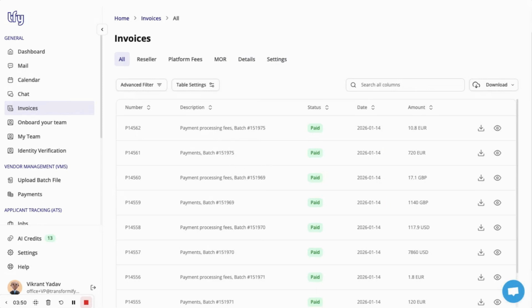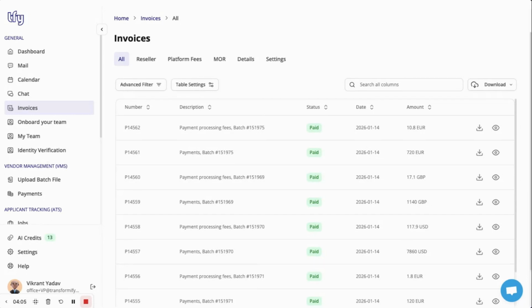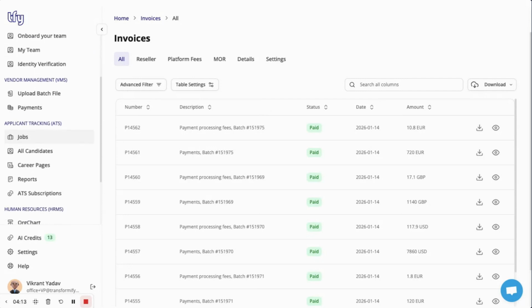TFY streamlines the invoicing process by providing 2 invoices per payout. The first invoice details the amounts payable to contractors, while the second outlines the transaction fees charged by TFY. Our platform also accommodates invoicing in your preferred currency, ensuring that financial management and audits are seamless.